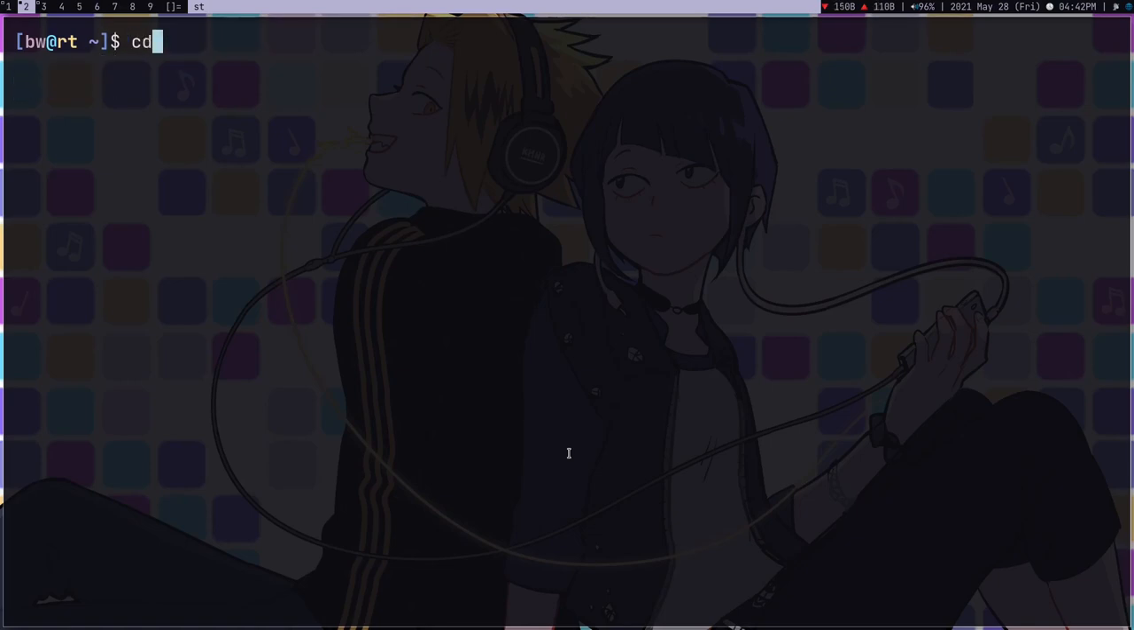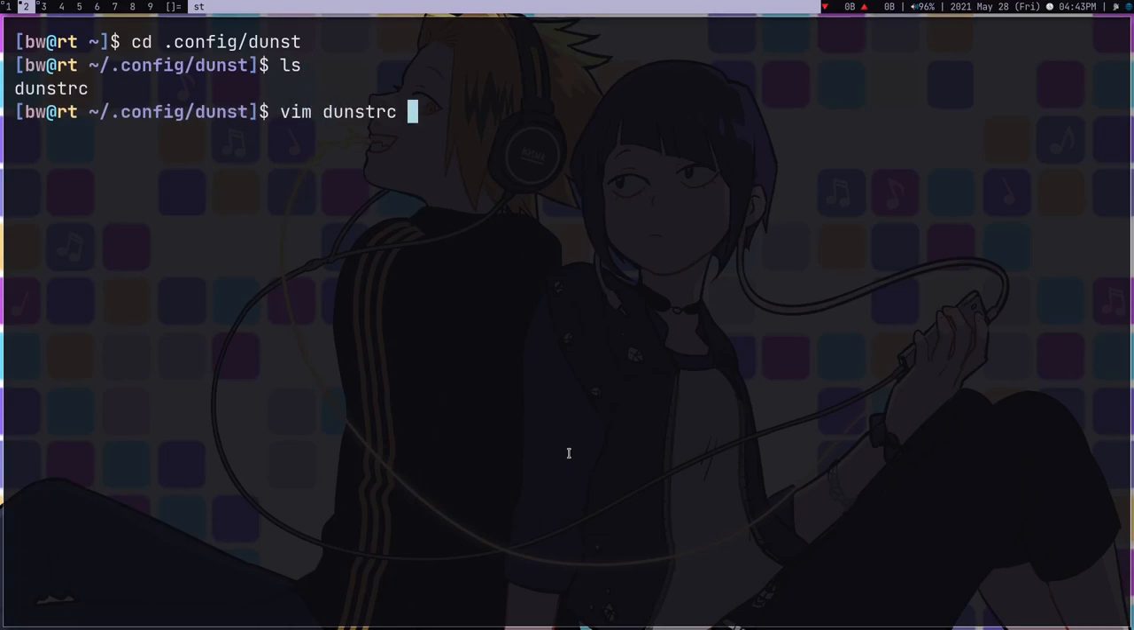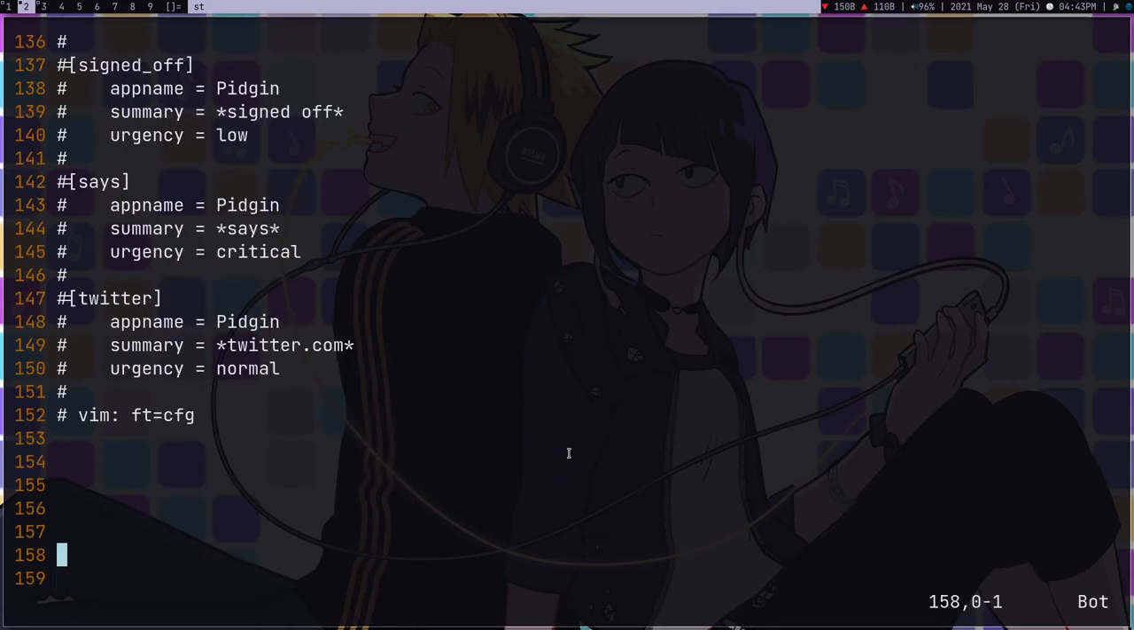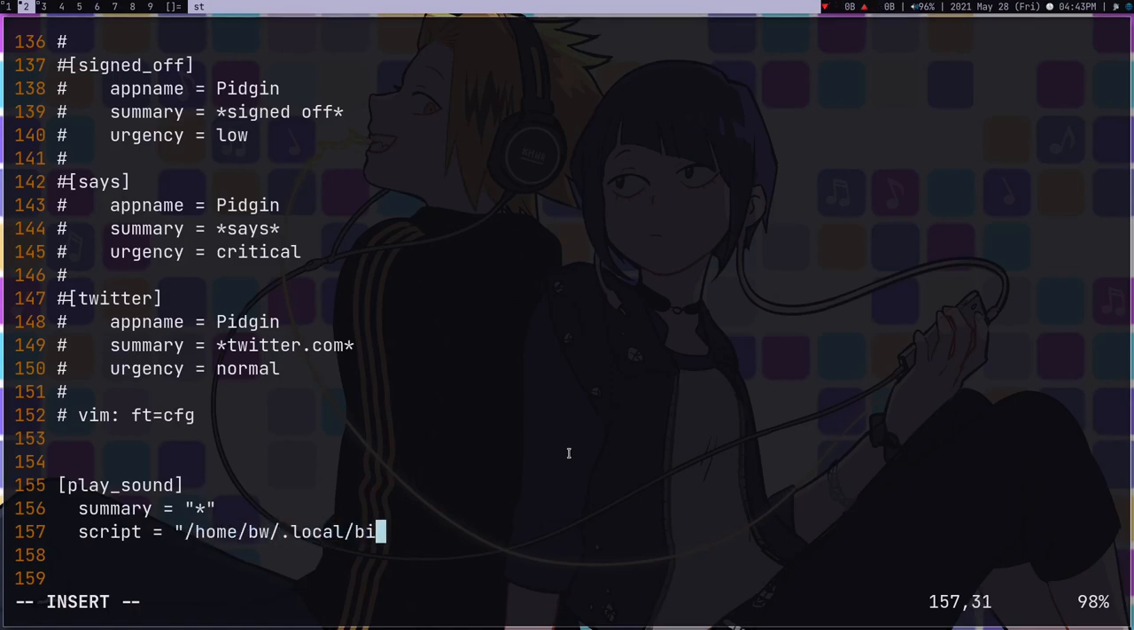And now what you have to do is go to your config dunst, and there's this file dunstrc. If you don't have it, just create it and then add play sound and summary. I don't know what the summary does, I just do what they say, like in the GitHub. So I found this from GitHub. So script, and then just type the script. Type the whole absolute path, otherwise this won't work. Local bin alert, and that's it.